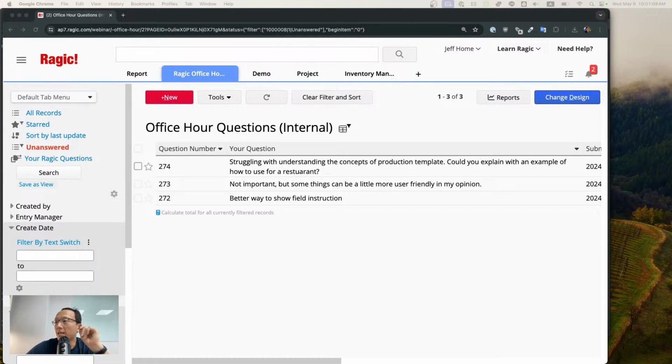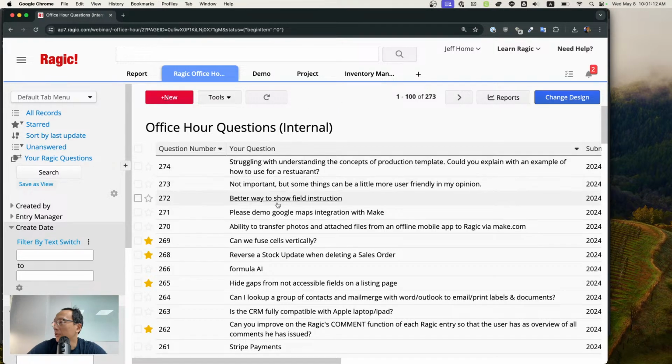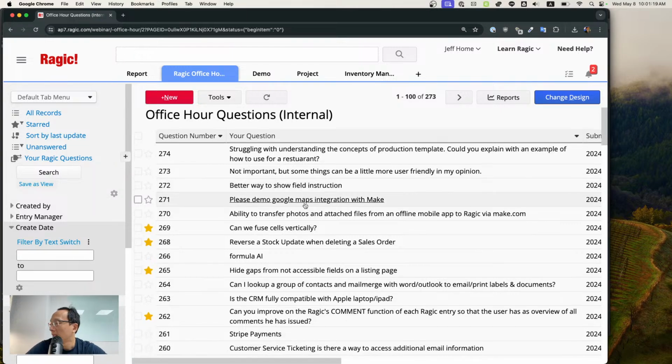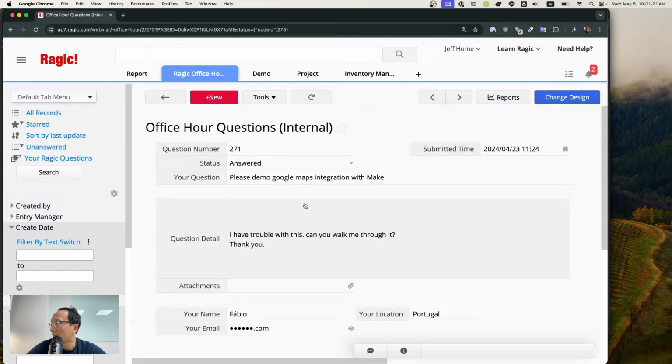Before we get started on the questions, last week there was a question about the Google Map integration using Make with Ragic. And I think we have it right here. Fabio was curious how to do a Google Map integration with Make.